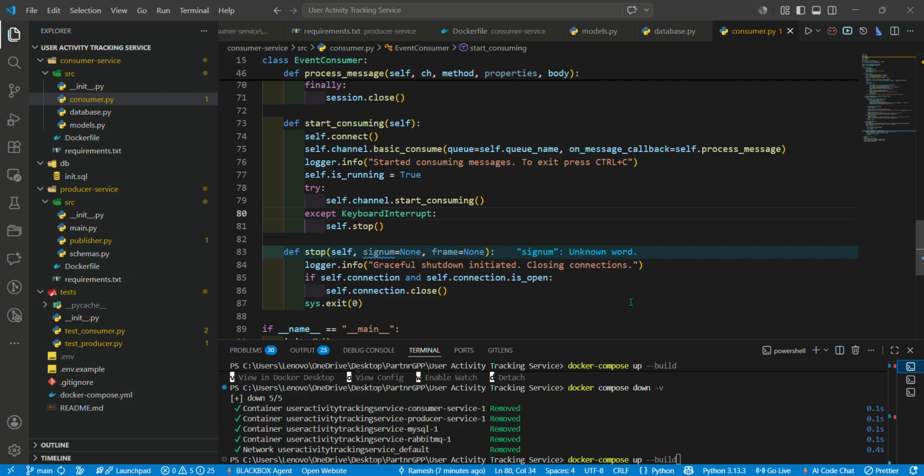Hello everyone. Today I want to walk you through a backend project I have built. It is an event-driven user activity tracking system.